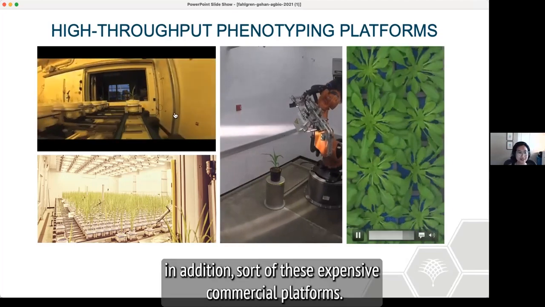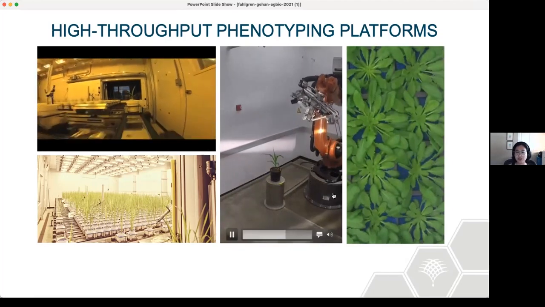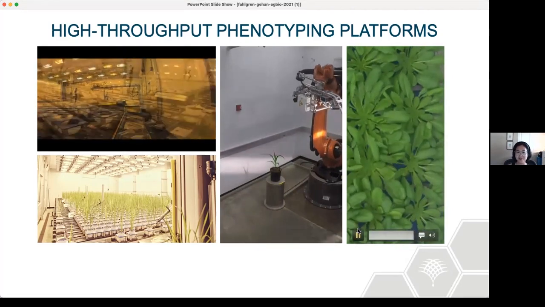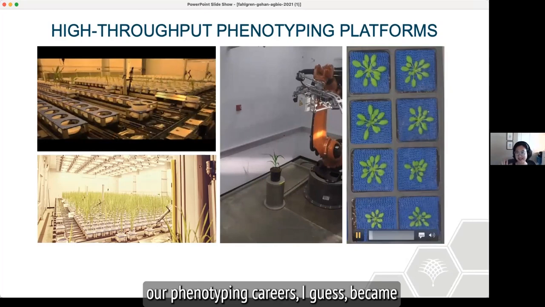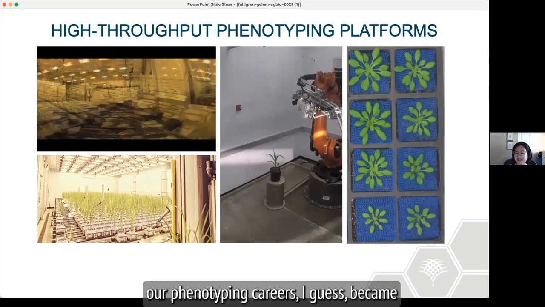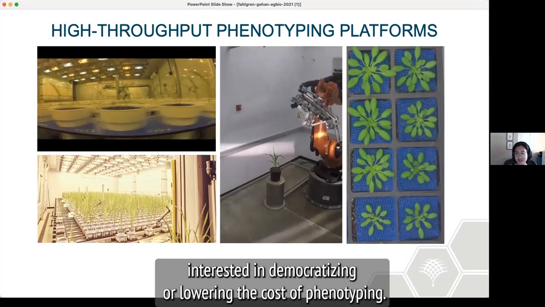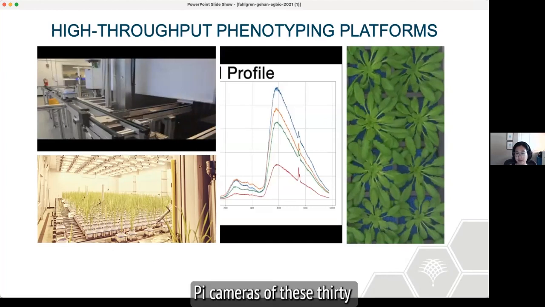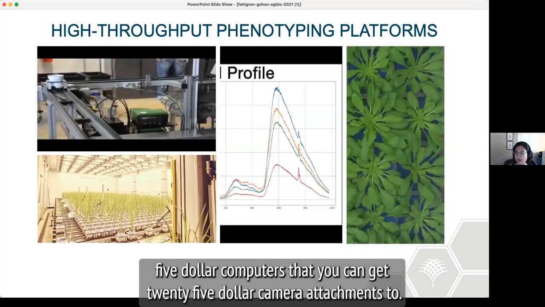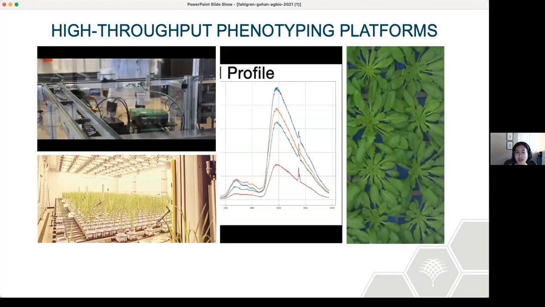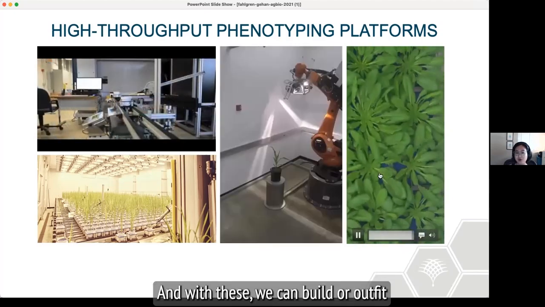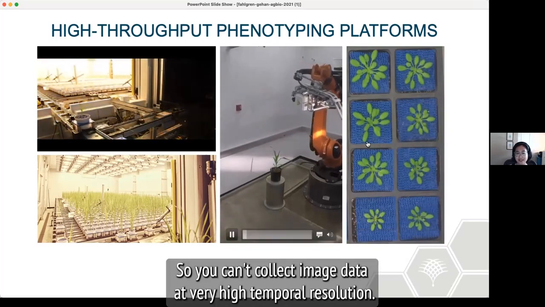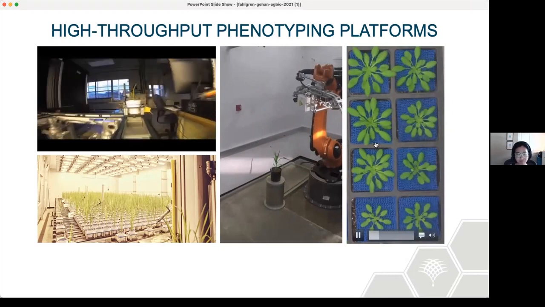In addition to these expensive commercial platforms, Noah and I, when we first started our phenotyping careers, became interested in democratizing, or lowering the cost of, phenotyping. So our labs are really interested in phenotyping with Raspberry Pi cameras. These are $35 computers that you can get $25 camera attachments for. With these, we can build or outfit growth chambers with lots and lots of cameras so we can collect image data at very high temporal resolution.